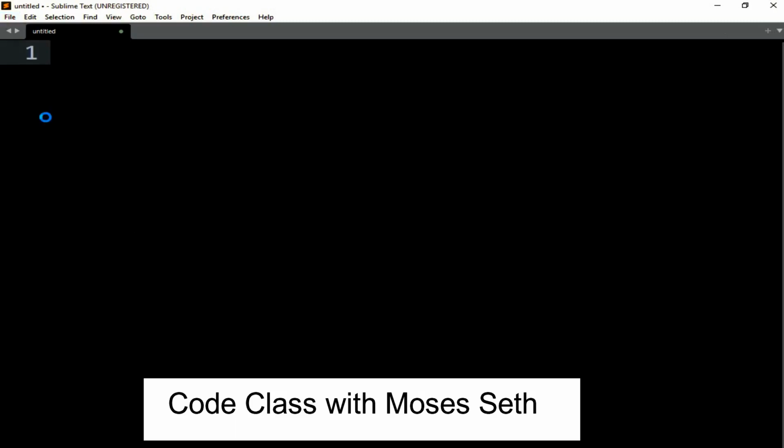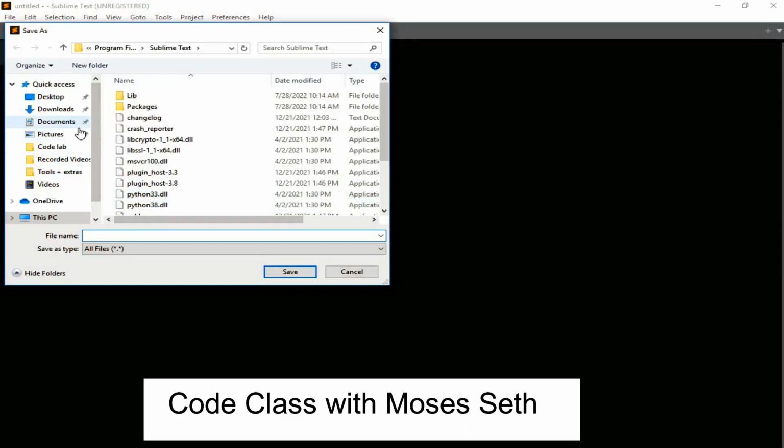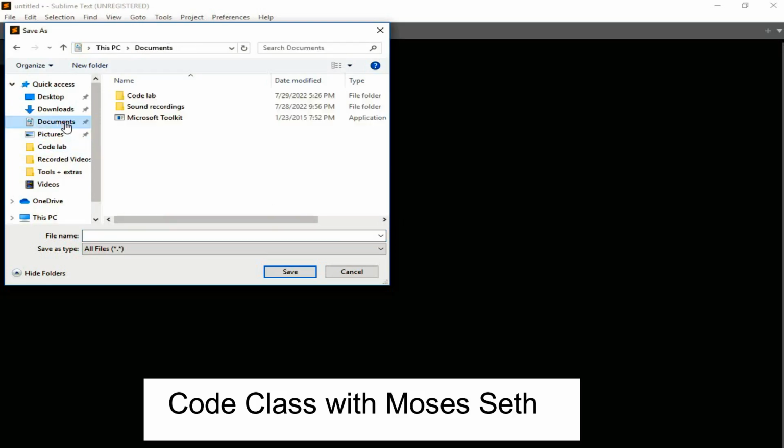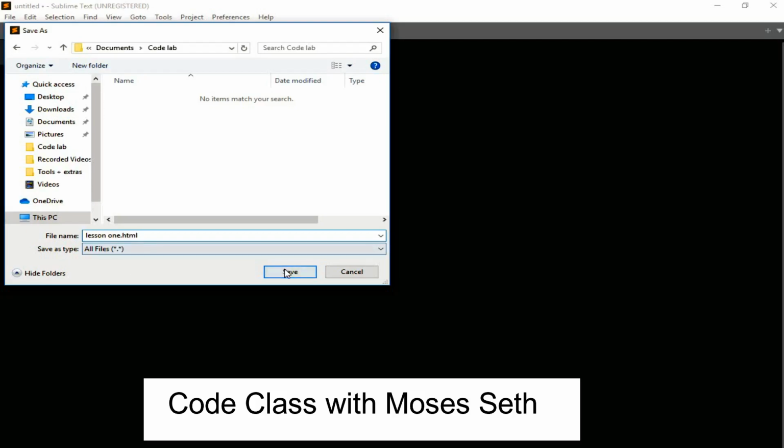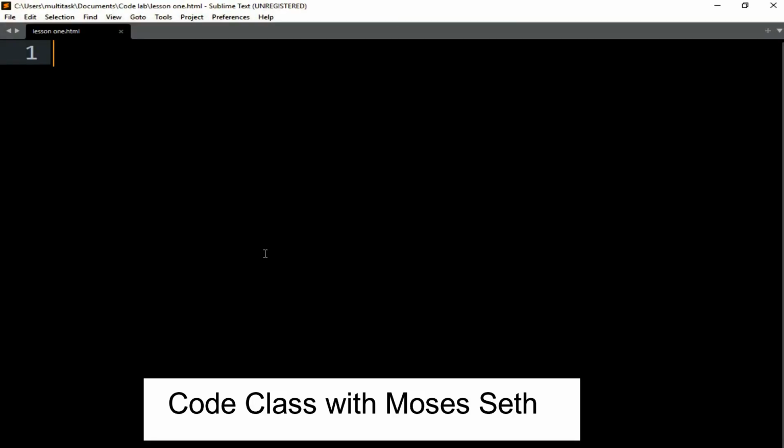Click on Save As. Then define where you are going to save it. I'm going to save my own inside a code lab, which is here. I'm going to save it as lesson1.html. Good. Now I have saved the document as lesson1.html. Why? Because coding in HTML requires that you save the document with its file extension as .html.